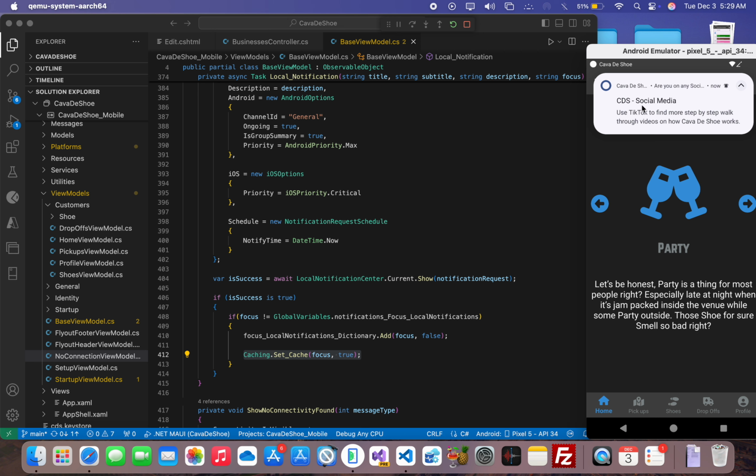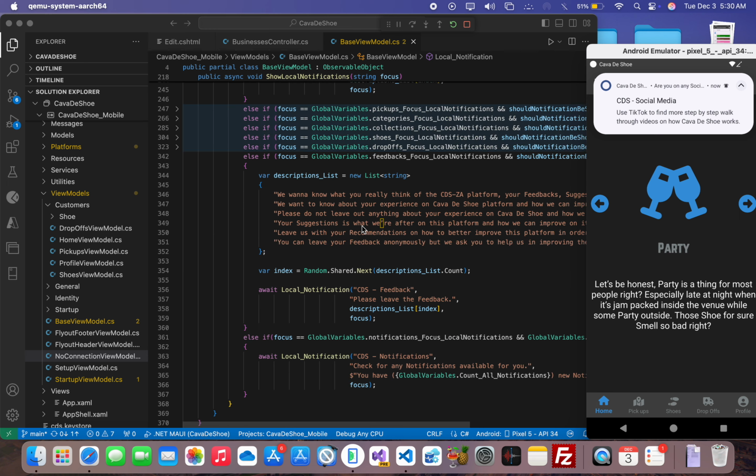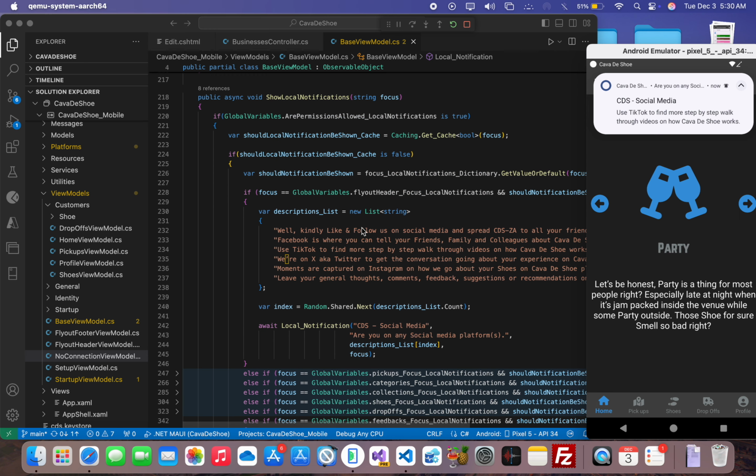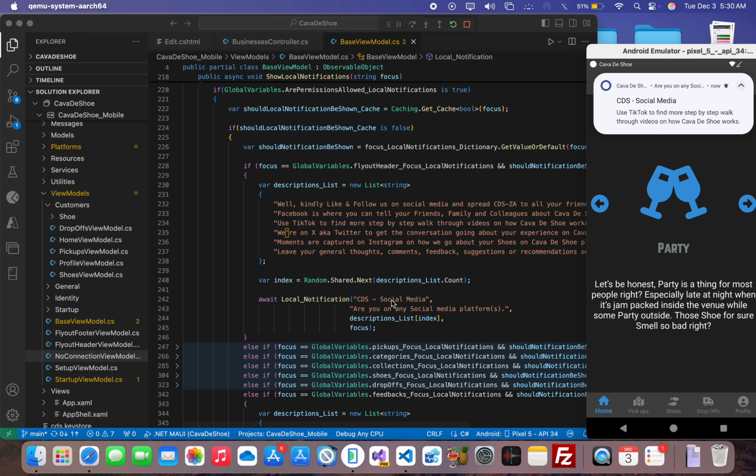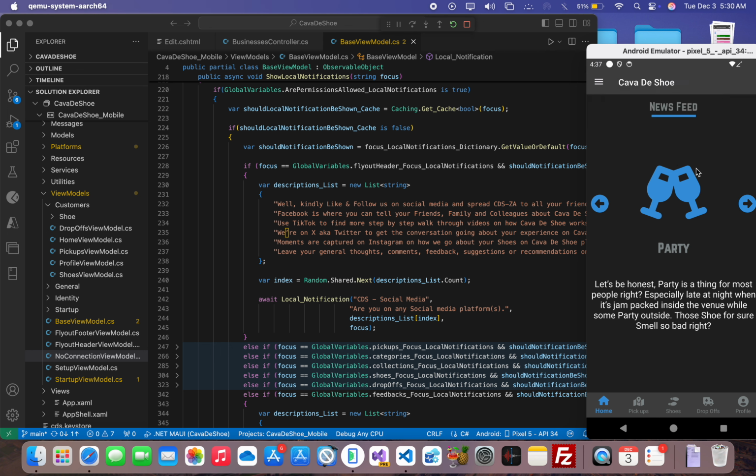So you see what it says. This is a CDS, social media. So this is a title and this is subtitle, and then this is the description. So let's scroll back up again. Use TikTok. There we go. It took a random description. That's what I'm exposing to the user, because it's passing social media. It's passing are you on social media. So this is it. And then it's going to disappear.